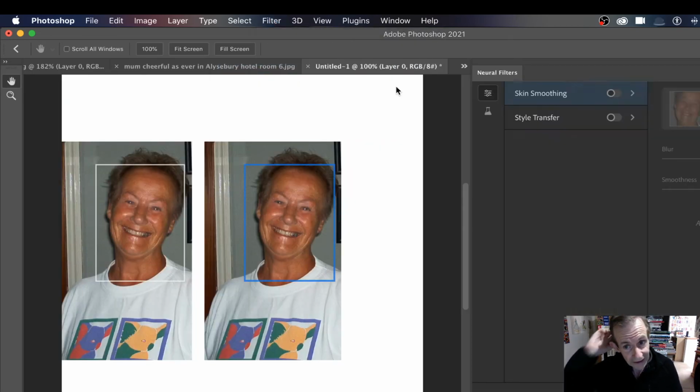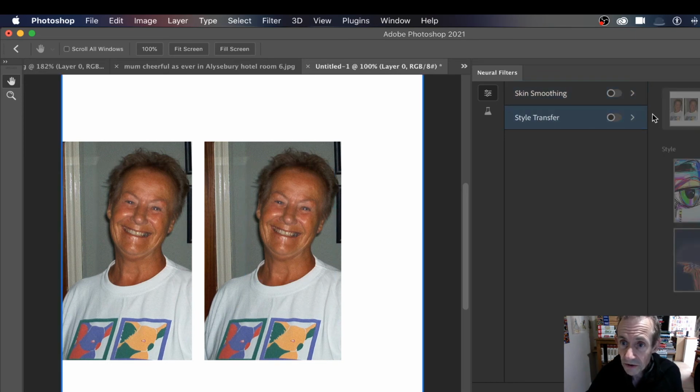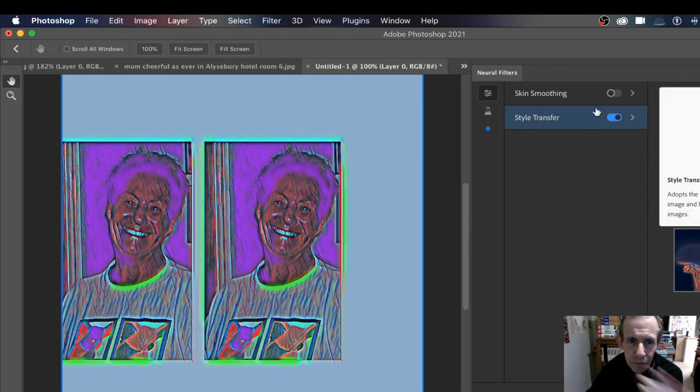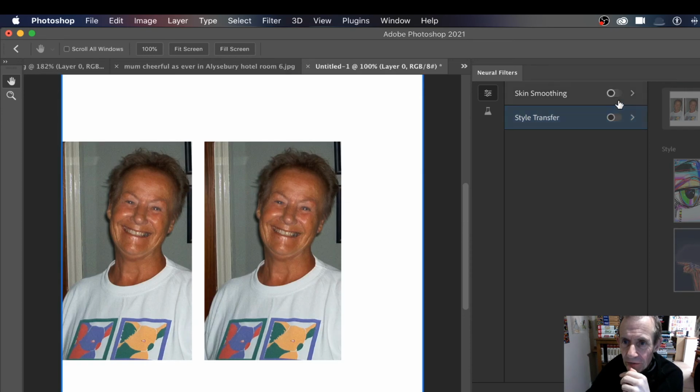However, I'm just going to go to filter and neural filters again, because what I want to show is that it does split it apart. So style transfer, go to style transfer, turn that on. And you see over here, you've got this drop down and it's applied the effect to both. But you might want, you know what, that is so odd, because when I was running through the trial in demo mode, trying it out, it did actually apply only to one or the other. Now I'm just going to turn that off.